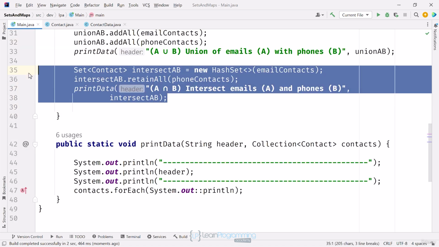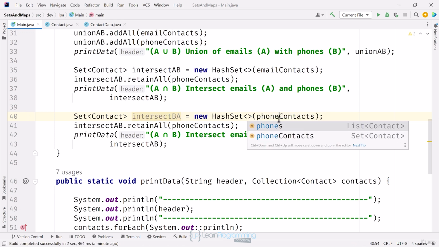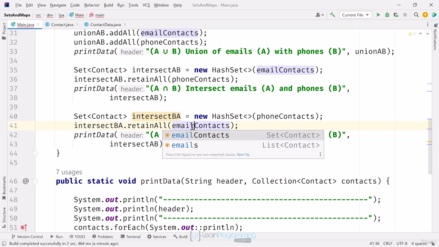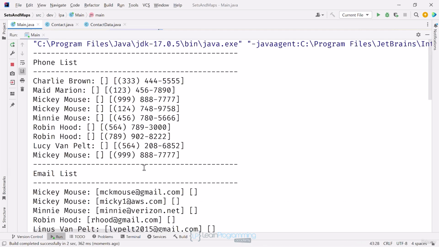I'll copy those last three statements and paste them below. I'll change my set name to intersectBA in all three statements. I'll pass phone contacts to the constructor this time, so those are the first set of elements included. I'll change phone contacts to email contacts when I call the retainAll method. I'll also change my output to reflect this change. I'll run this now to check the results.